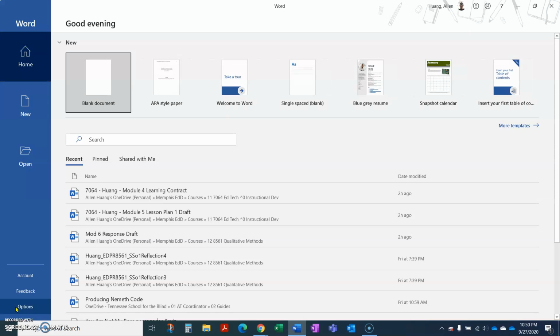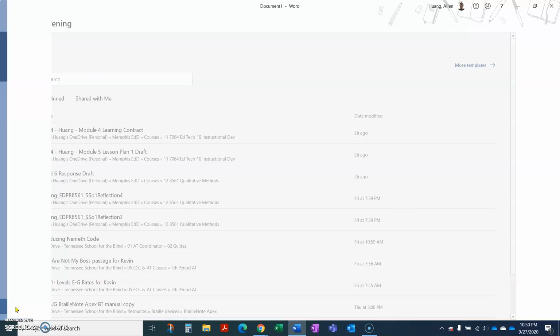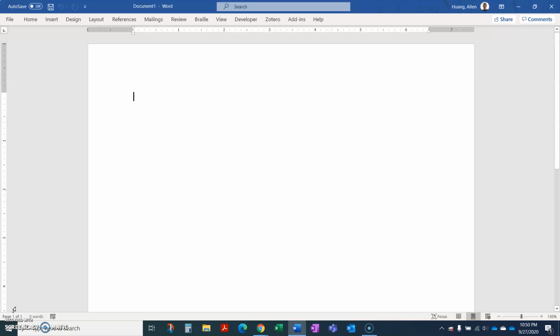You'll notice that there is a bracket around blank document. That tells me what my focus is on. I'm going to select it. And now I have an open document. I can type whatever I'd like. All right. I can go back and listen to my words.